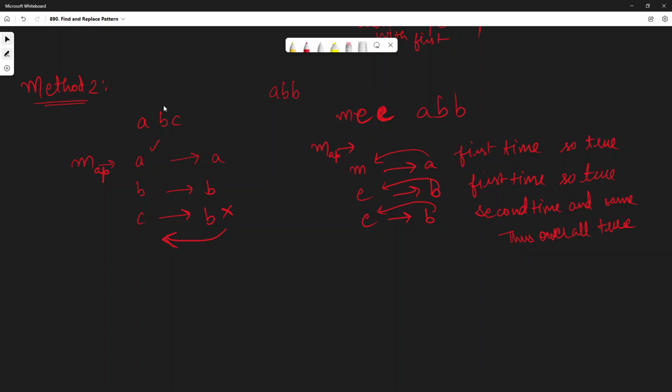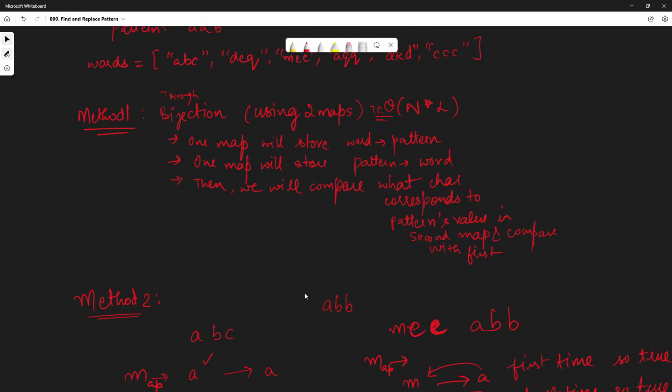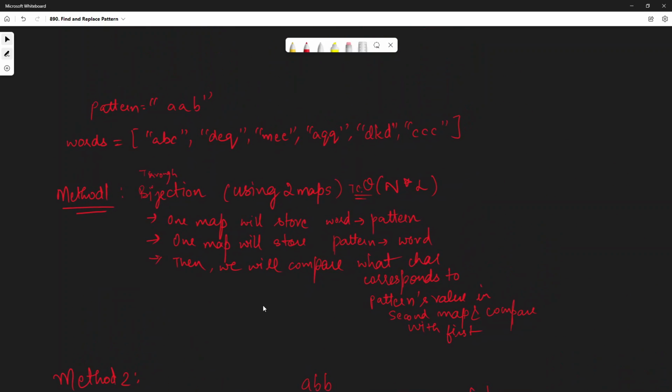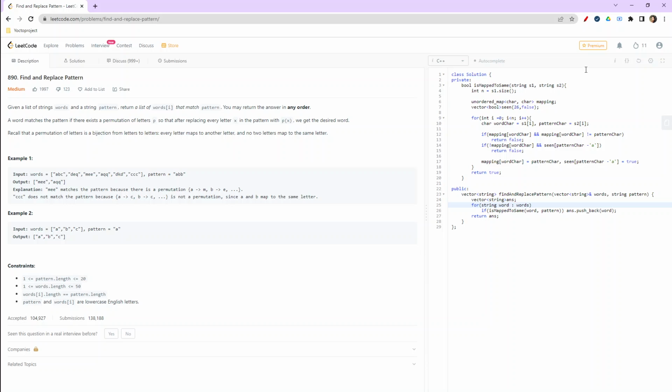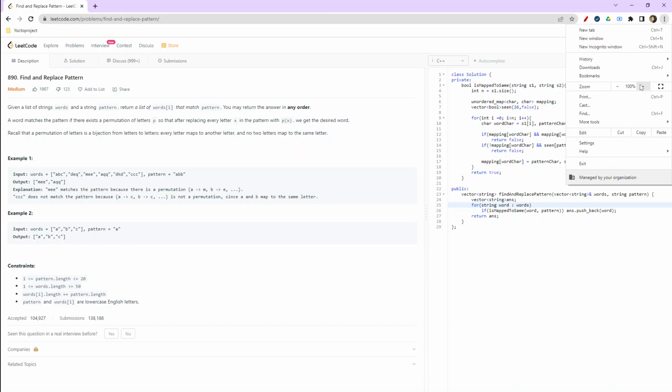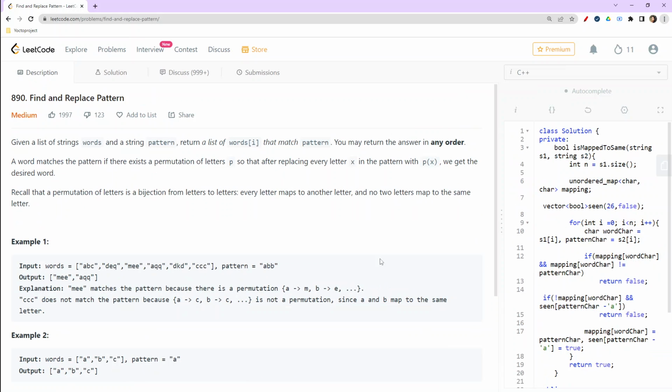Everyone. So today we are going to do the Leetcode daily challenge, Find and Replace Pattern. Before doing this question, let's go through the problem statement and then we'll check how we are required to do this question. First, let me zoom in so that it is visible.